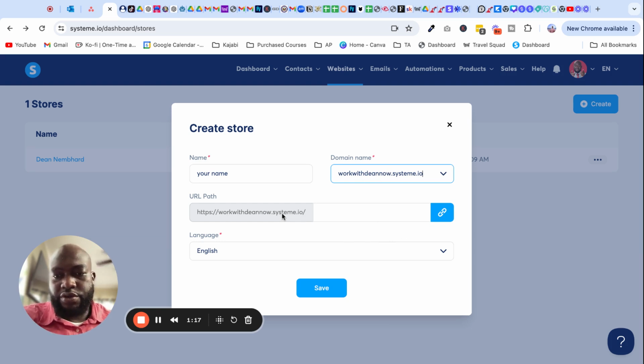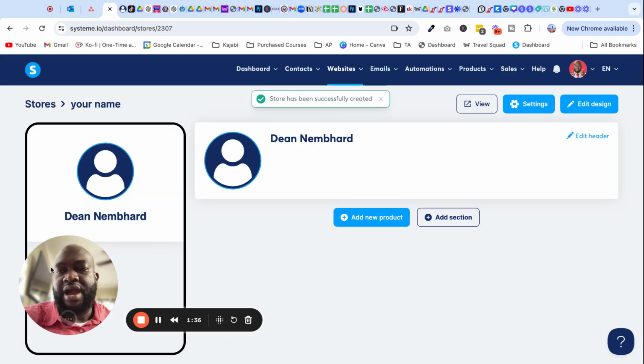And the URL path, it'll be wherever you want it to go, whether it's your main domain.com forward slash, and let's just say digital downloads, for example, right? But for the sake of this video, we'll leave as is. All right, language, of course, you select the language and then just hit save, right? Now it's gonna come and give you the skeleton of your storefront or the shell.